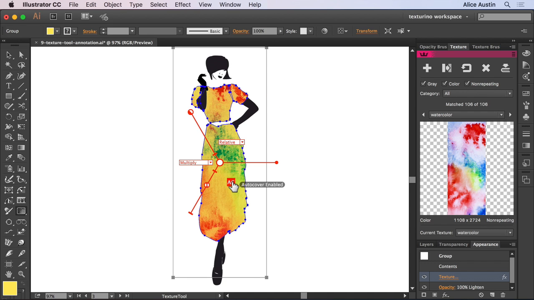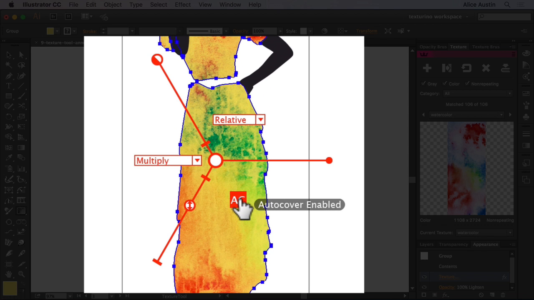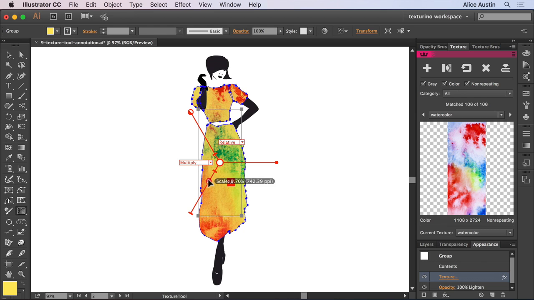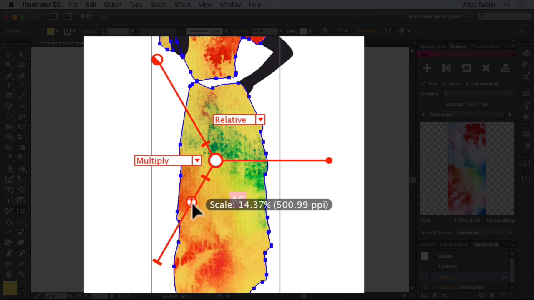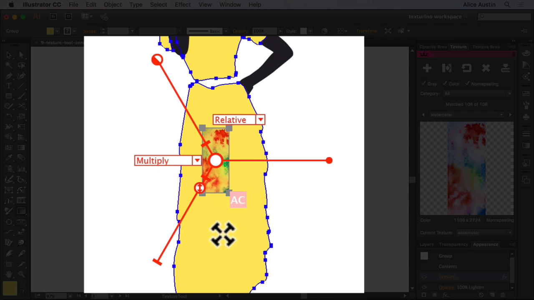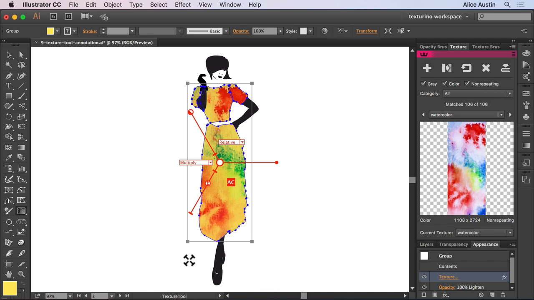Related to this, if I hover over this AC icon, it tells me that auto cover is enabled. Which means if I were to make the texture bound smaller than the selection I'm applying it to, it will snap to the smallest size possible while still covering our selection. So if we were to turn this off, you'll see the problem. Let's put auto cover back on.